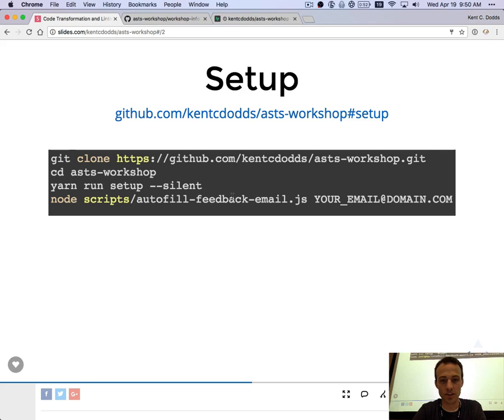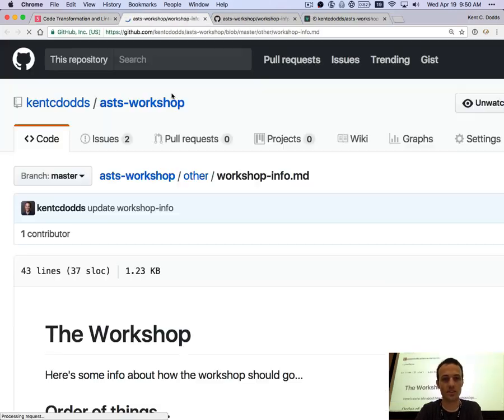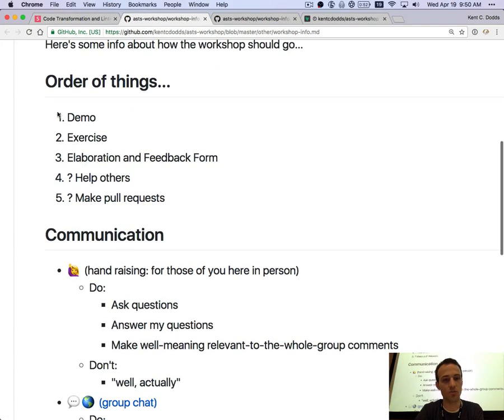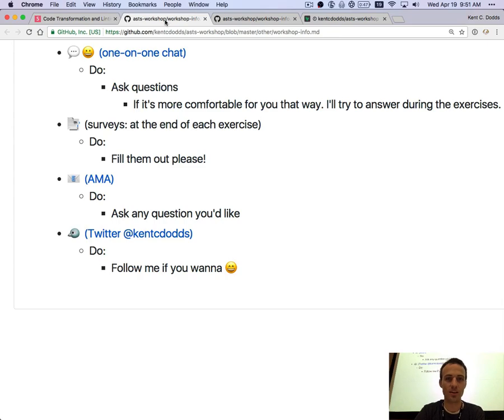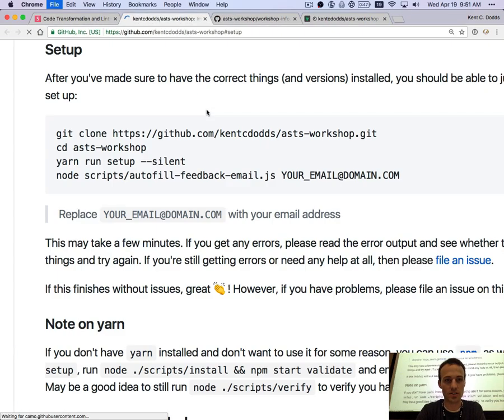Okay, cool. There's the setup there, and I just went over the logistics, but basically I'll give a demo of a certain thing, and then you'll do an exercise that's similar to the demo. Then there's an elaboration and feedback form that's really important you fill out. There's a comment in each exercise for you to follow a link to fill that out. And then raise your hand and so on. Okay, sweet. That was the same thing we just did, except really fast.